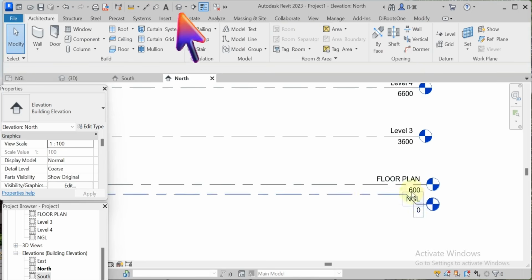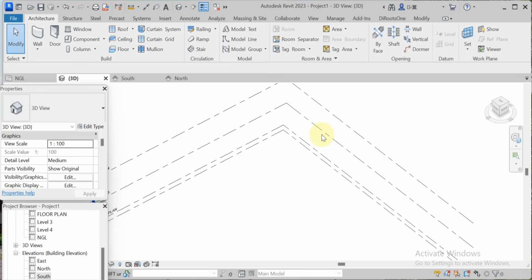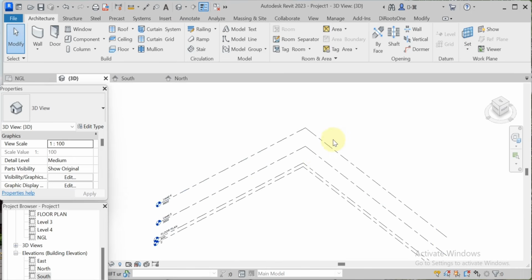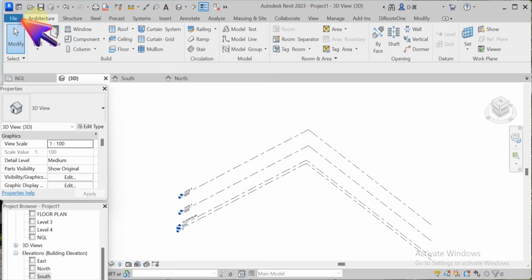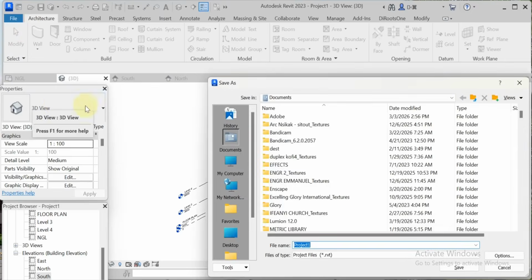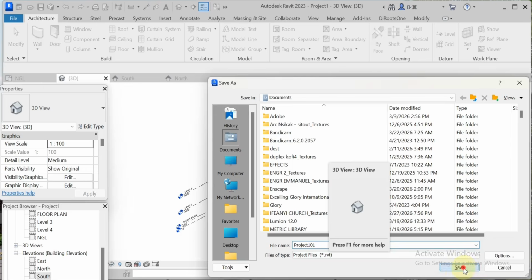After modeling your project, you click here to open the 3D view. You are not just drawing, you are building in a real world environment. After this setting, you can save your project. Click on File, Save, enter the name of the project, and select the folder, and save the project.